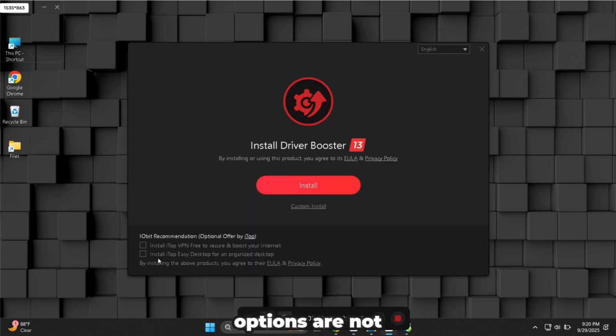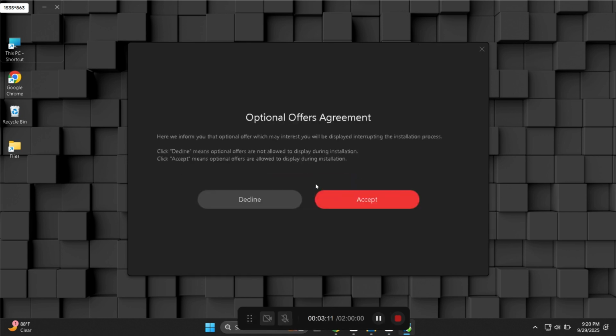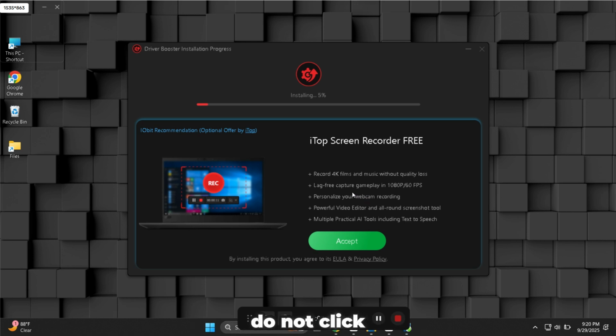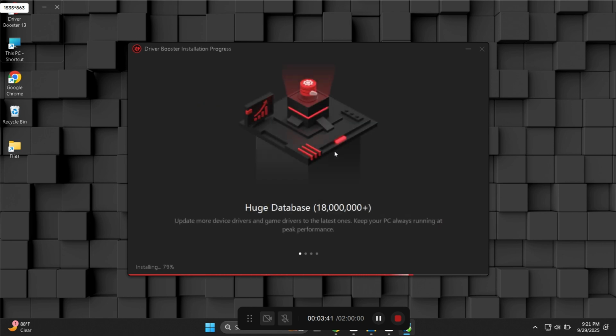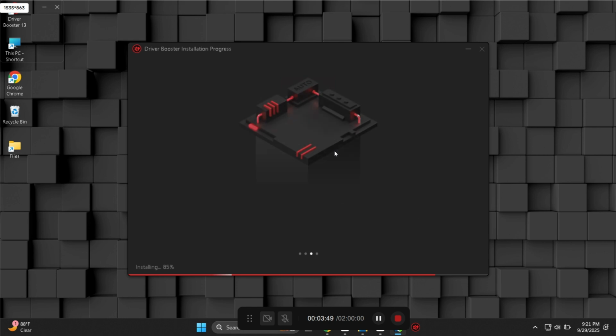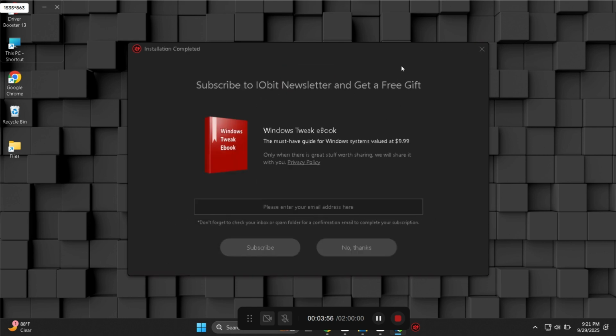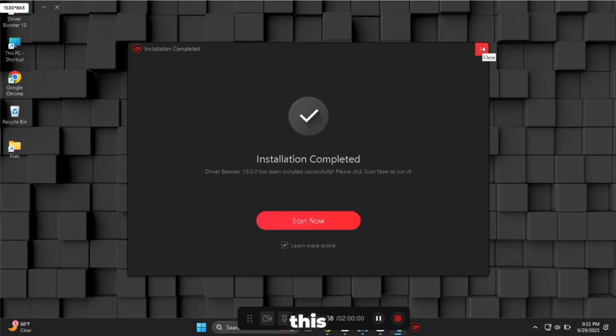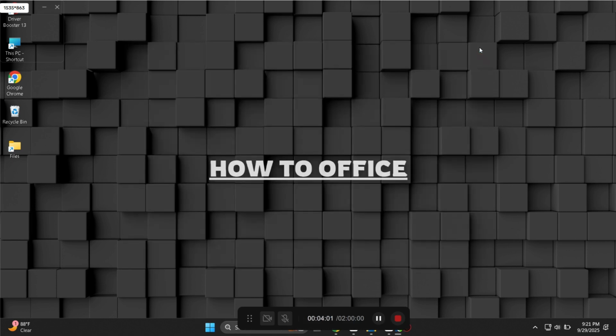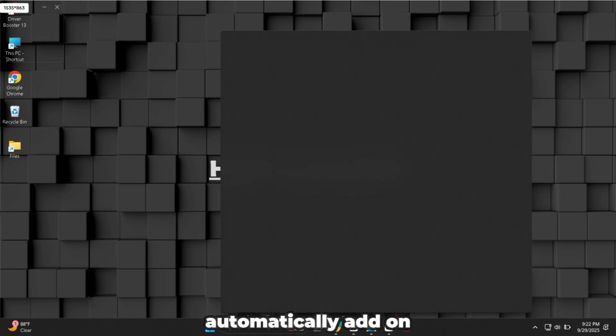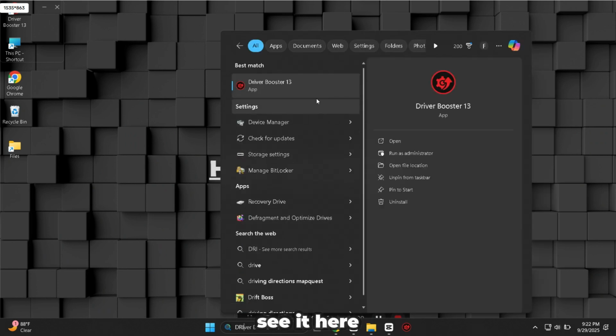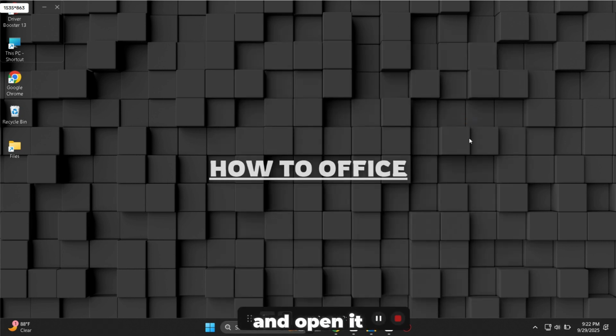Make sure these options are not selected. Then click Install. Accept the agreements. Do not click Accept here. If you click, then it will download additional apps. After installation, close this. Now it will automatically add on your taskbar. If you can't see it here, then search it on Search Bar and open it.